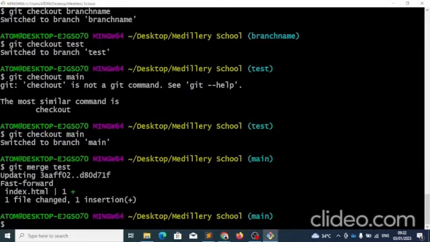Interesting. Now you can also delete a branch. Maybe you are done with that branch, or you just feel you don't need that branch again. You want to delete a branch, but you need to be careful while deleting a branch.